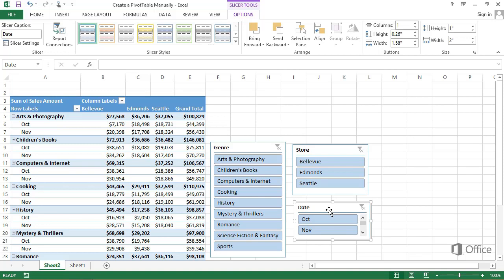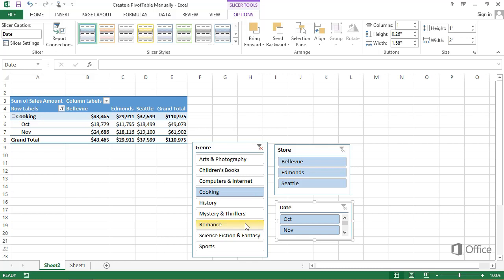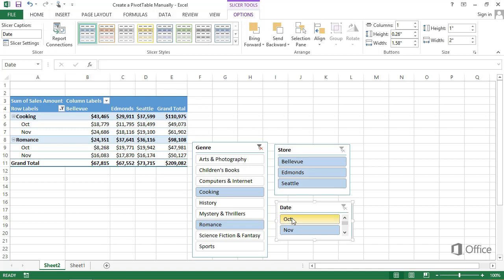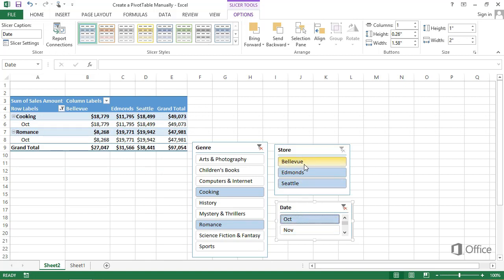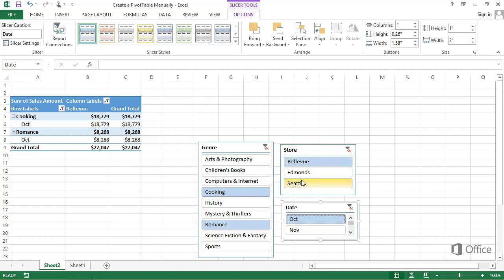To see the cooking and romance books sold in October at the Bellevue and Seattle stores, in the genre slicer, click Cooking, press the Control key, and click Romance. In the date slicer, click October. In the store slicer, click Bellevue, press the Control key, and click Seattle. And in the pivot table, you now see just the cooking and romance books sold in October at the Bellevue and Seattle stores. To reset the slicers, click the Clear Filter button at the top right of each slicer.